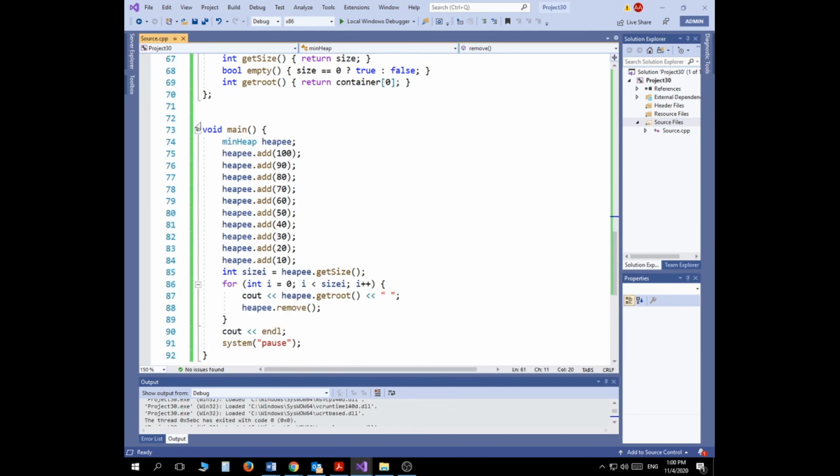In the main function here, this is me testing everything, and that's basically how you answer this question, or this is how you perform a heap sort algorithm.